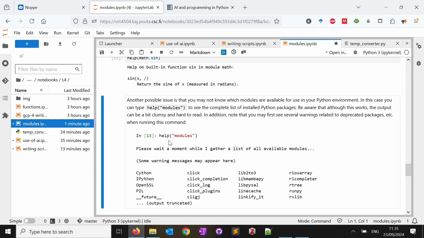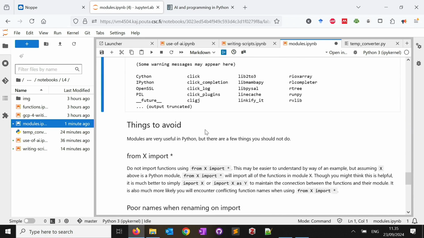If in your Python environment you type help modules, it will give you a list of modules that are installed and available in your Python environment. If you have a lot of Python modules, the list can be a bit messy and hard to read, but this is one way of seeing what modules are already installed and available to you, so you can just import them if you need them for your work.